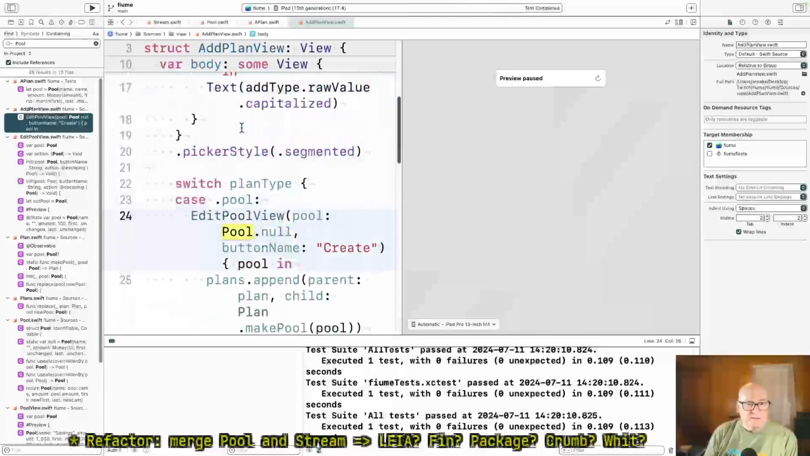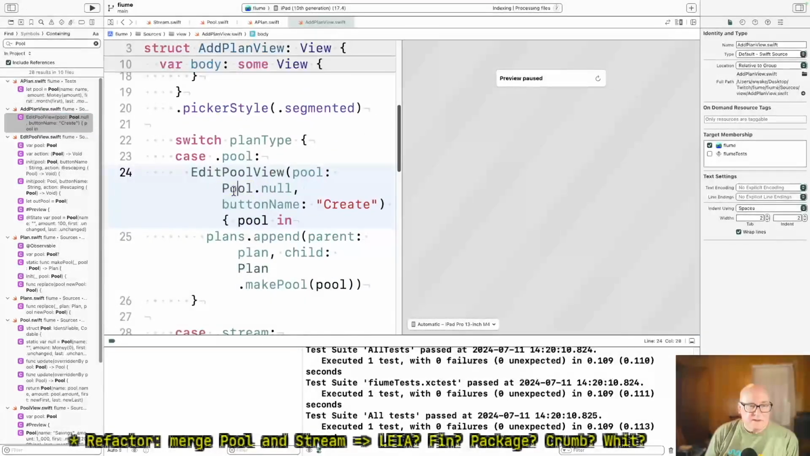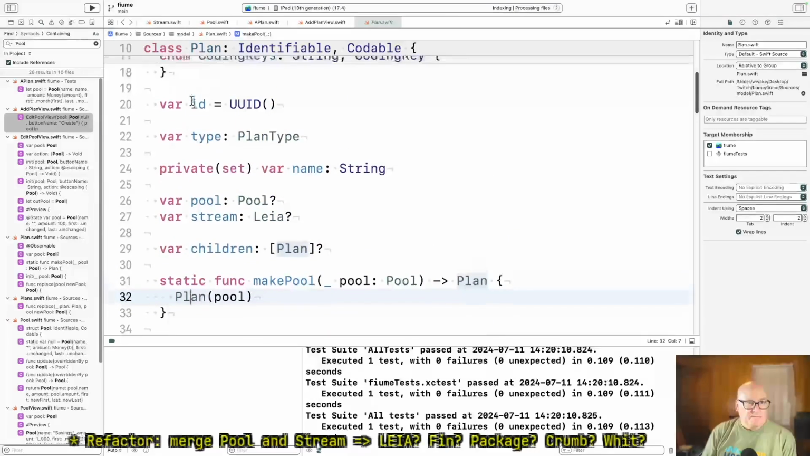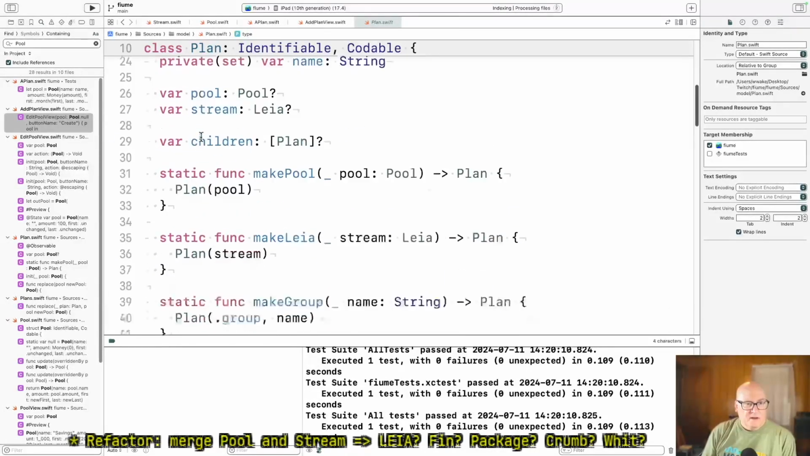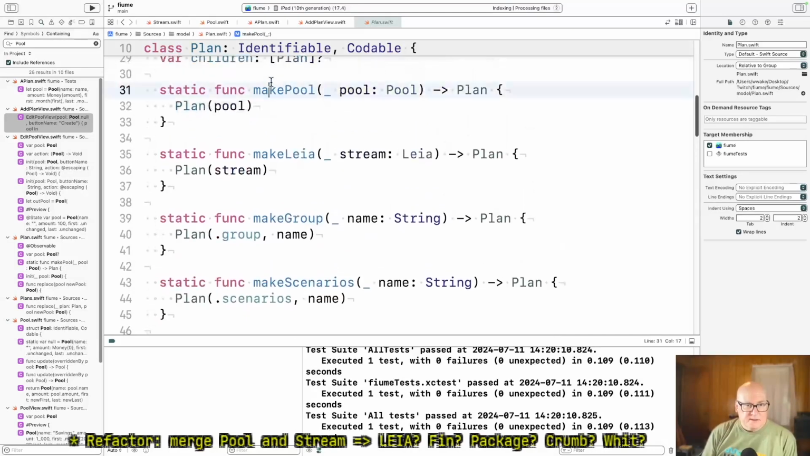Okay, edit pool view needs a null value, pool in, and make pool. Now this is where, how does he set type? Oh, he does in here. Okay, so I think this one is actually pulling its weight. Okay, so we'll keep that one.